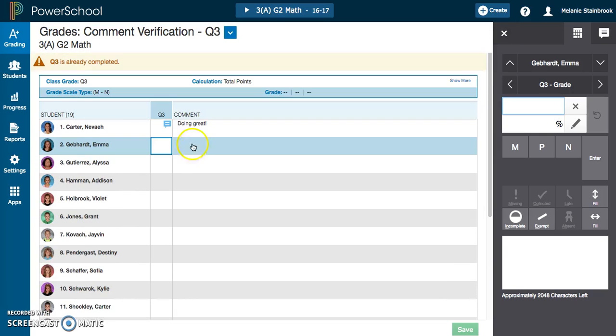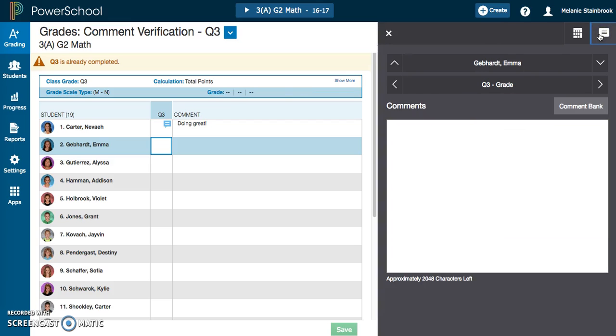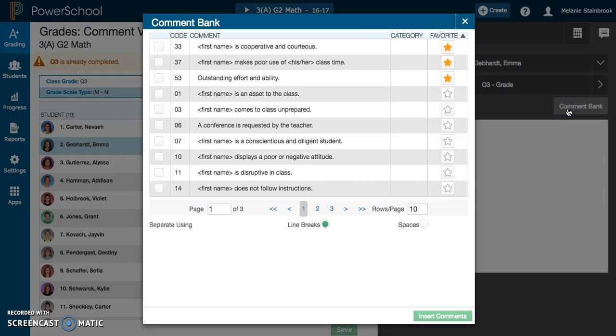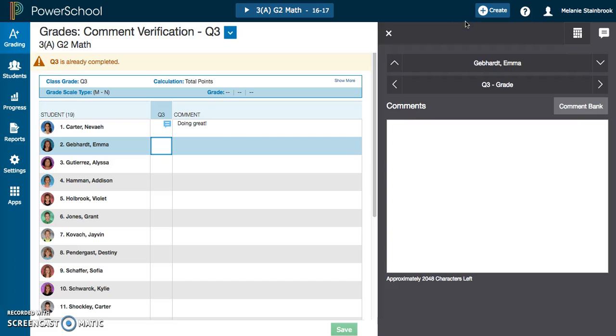Whatever your preference is. There is an icon at the top here that is for a comment bank. I haven't found this yet to be as useful as previously, so I haven't been using it much. I haven't found where they've made a place for me to have my own personal comments. So I haven't been using that as much, but hopefully this helps find those couple of things.